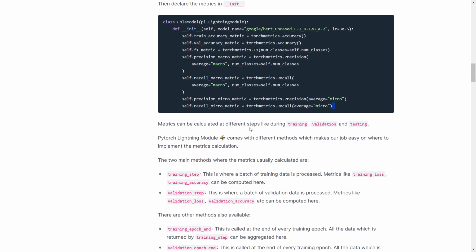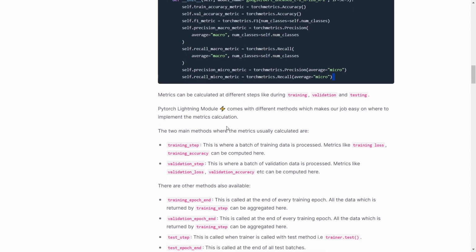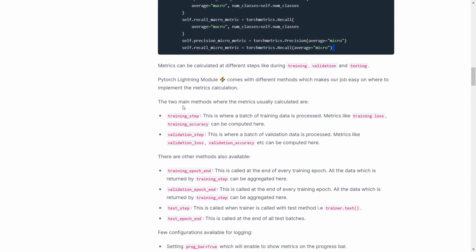All these metrics can be calculated in a similar sense for all three steps: the training part, validation part, and the testing part. Here above, we have mentioned the training and the validation part. You can do the similar thing for the testing part. Out of these three, we'll be focusing on the first two, the training and the validation part.